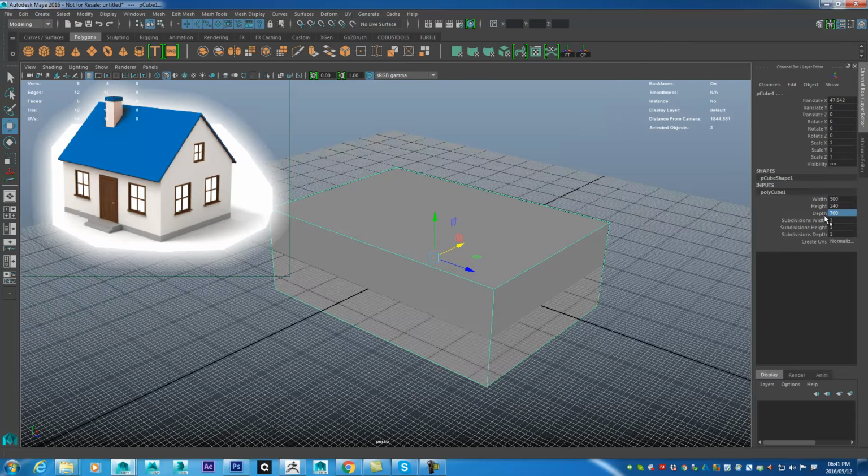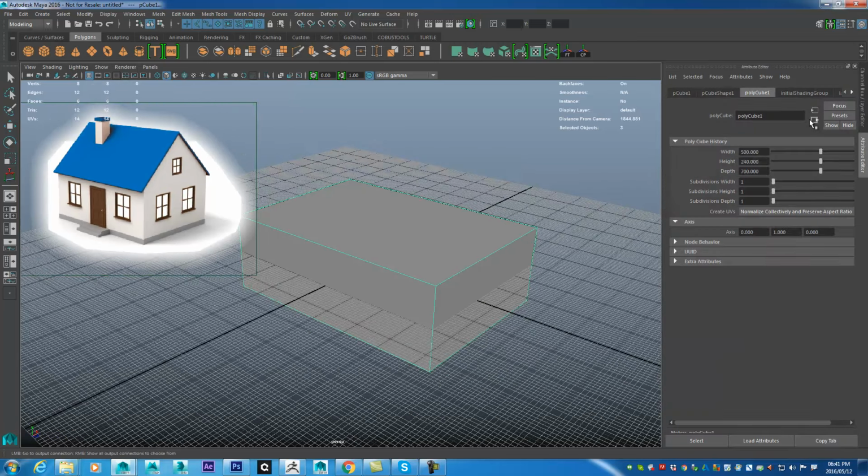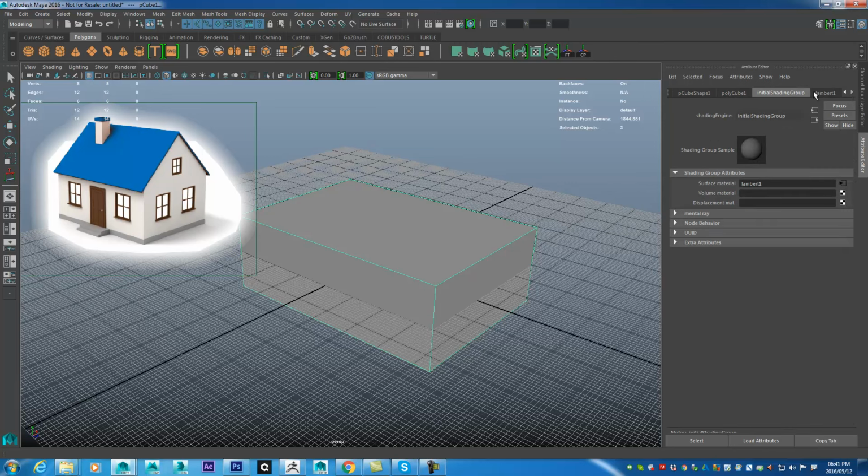Instead of having to go here, click on a name and change the value there. It's all preferences. It doesn't really make sense to use both at the same time. But if you prefer one, use that. If you prefer the other, whatever. It doesn't really matter. It's not going to break workflow or any of that. Additionally, we're going to have an initial shading group, and then lastly we're going to have a little Lambert tab.